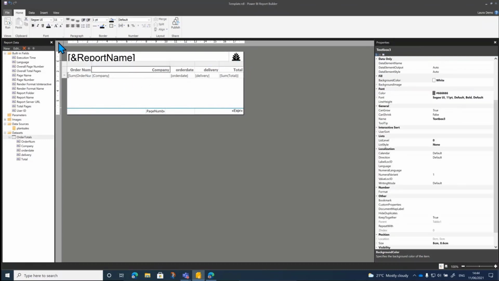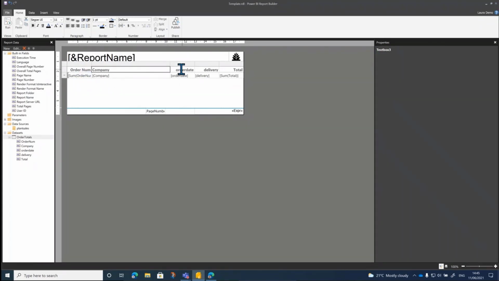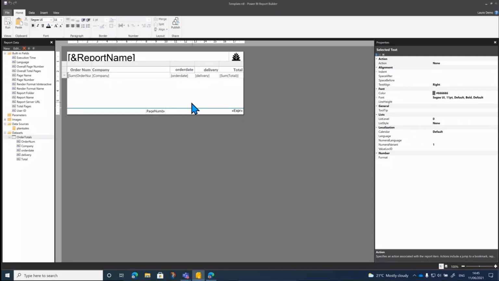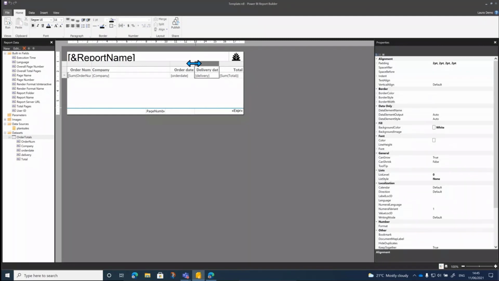Okay, so that company also needs to be left aligned. That's the order number, that's going to work. My order date, let's just do some nice tidying in here. And that delivery date. Vaguely presentable. Okay, that needs to be a little bit wider to work if I'm going to do that.